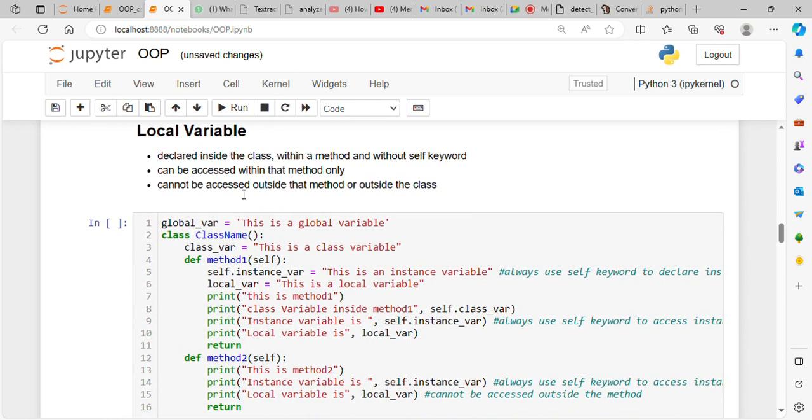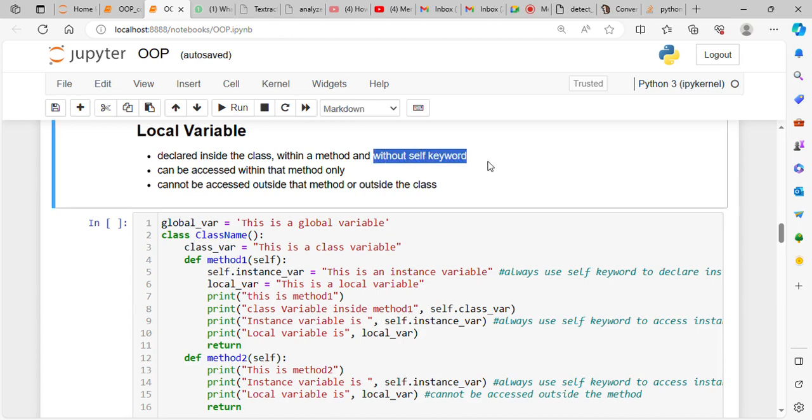And the next type of variable is local variable. I have given you an example of local variable also. It is declared inside the class within a method but without the self keyword. So what is the difference between instance variable and local variable? Instance variable is declared inside the class. This is also declared inside the class. Instance variable is declared within a method. This is also declared within a method. Instance variable is declared by using the self keyword, and this local variable is declared without using the self keyword. Okay, self keyword वापरला नाही, declare करताना, that will be local variable. Got it?